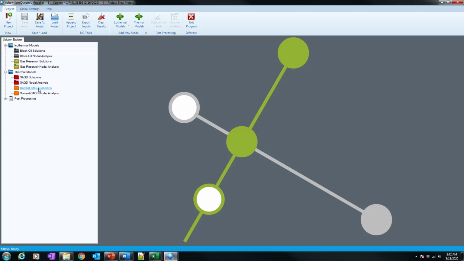solvent SAGD, which is a big name, but it can be from pure solvent injection, like injecting pure C4 and butane, to having 99% solvent and 1% steam, which never happens, or the other way around, 99% steam and 1% solvent. So it captures the whole spectrum.